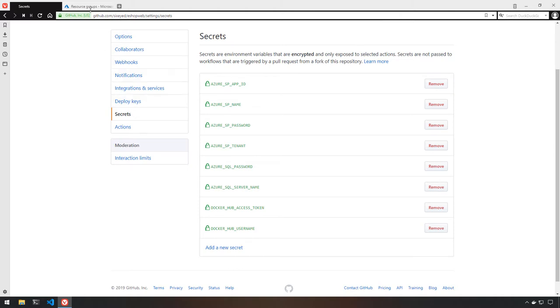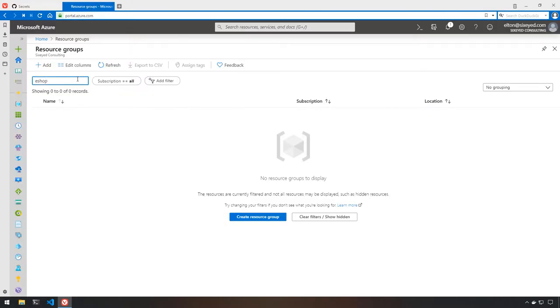Now, if I look at the Azure portal, right now I don't have any resource groups with the name eShop, so there's nothing there at all right now because everything is going to be created for me by my Docker application template. So let's run that template.